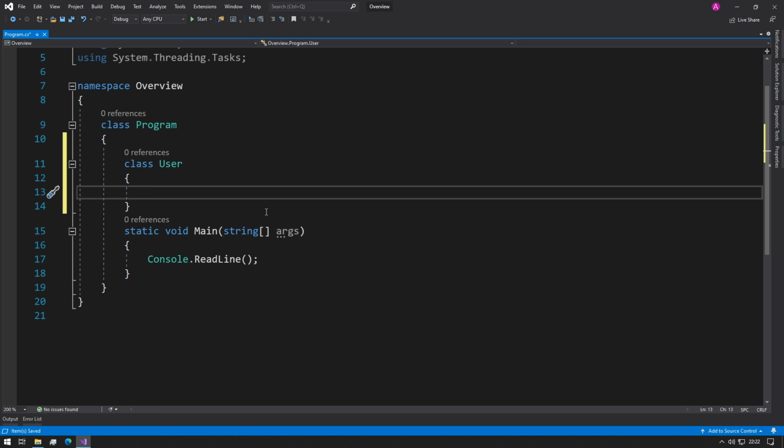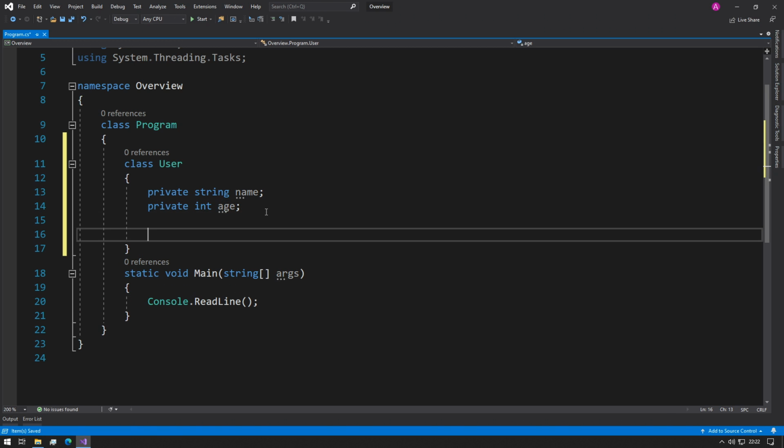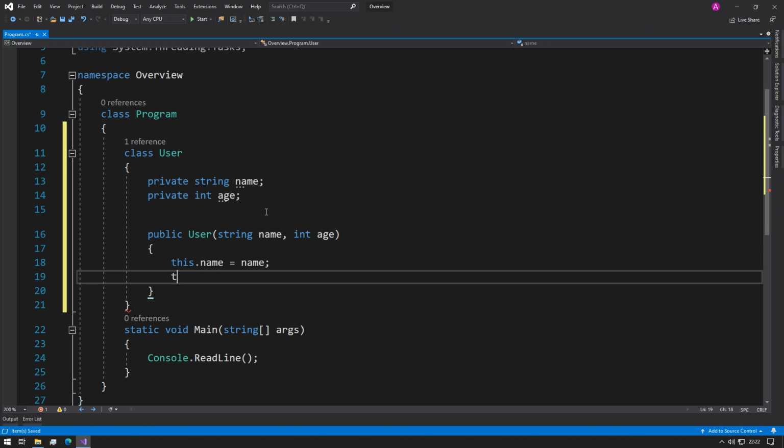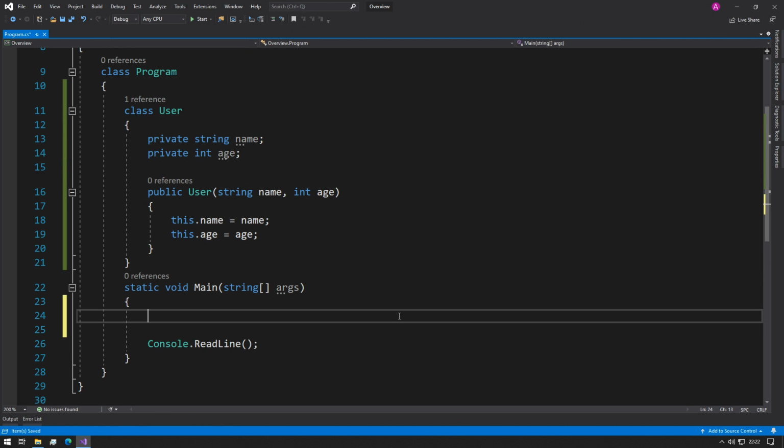So let's say our user would require a private string name and a private int age, and then we could use a constructor just to load these values in, and then we could say this.name equals name, this.age equals age. Okay, now we have a basic class set up. We can call this class by making a variable called user and given a new instance of the user class.